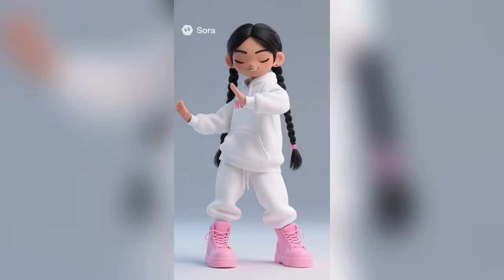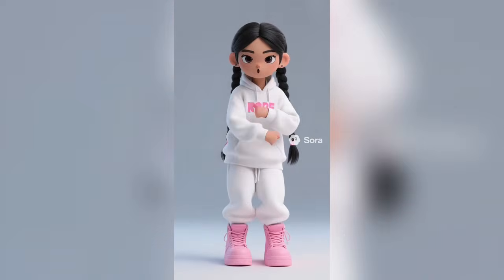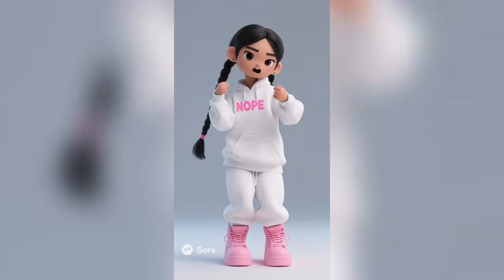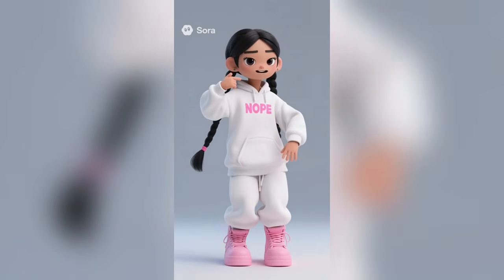Nope, summer hoodie attitude in my stride. I don't fake a smile, I just move and let it slide. Pink boots stomping, heartbeat drumming. If you bring the good vibes, better keep them coming.